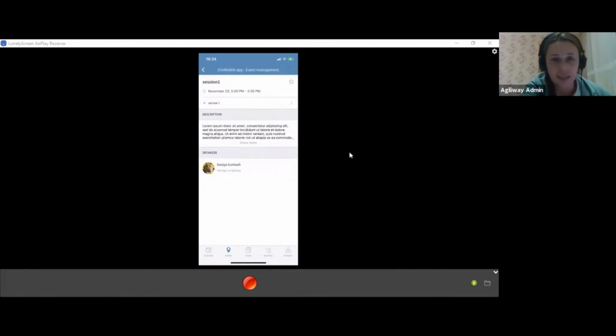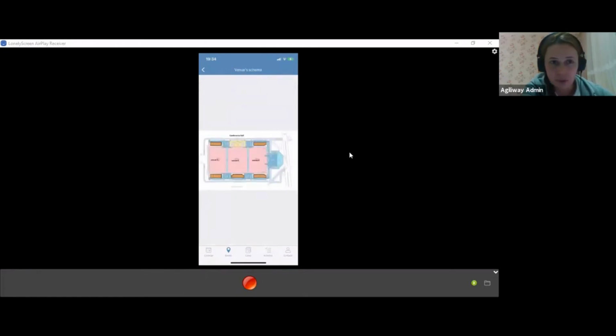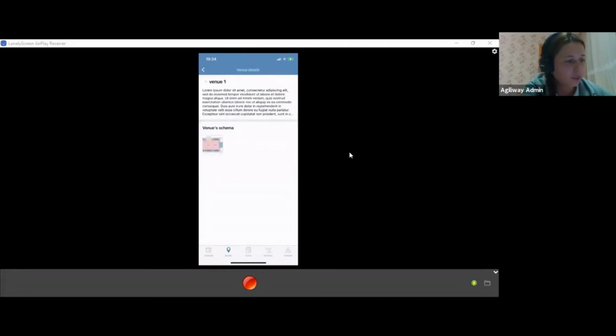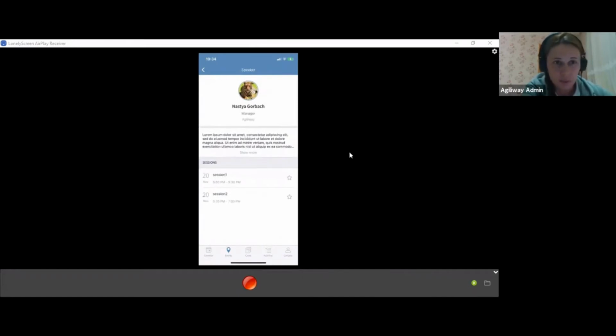Yes, I see the date when it will be. I see where it will be. Here I can go to the venue details. Yes, some information about venue. Here I see schema, so where it will be, what I have attached. Before that, I can check description about venue, and I see speaker. Also, when I go to the speaker profile, here I see all information about the speaker, what I have already added for this contact.